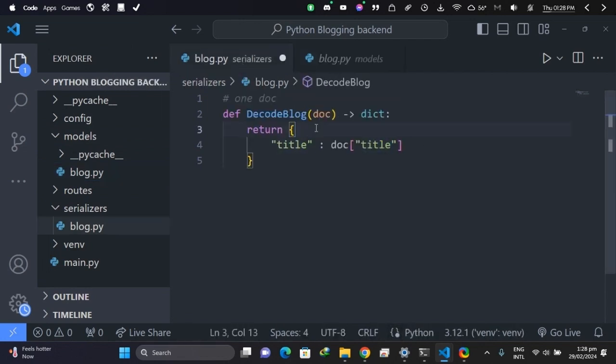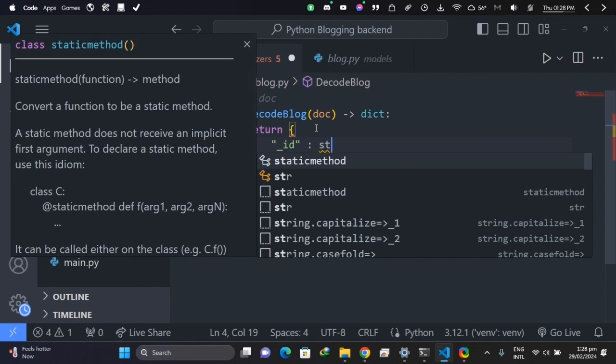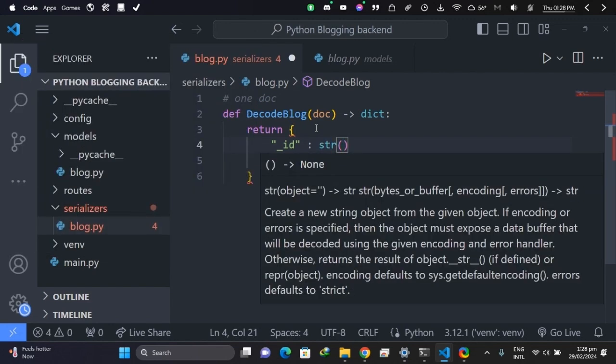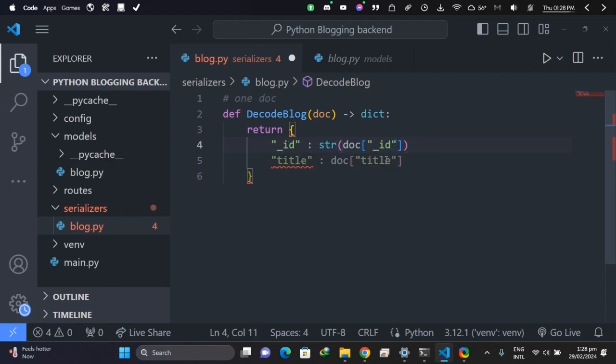So let's not forget our ID. Let's add the ID. This ID will be returned to us encoded in the form of an object, so let's try to convert it to a string first. So str, then we open, pass our doc, then the square brackets, then _id to grab the ID. Make sure to separate this attribute from the next with a comma.